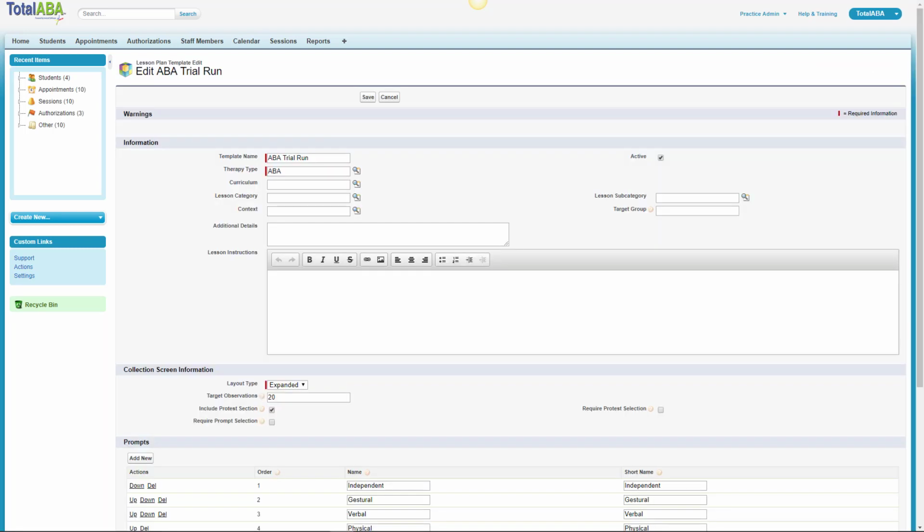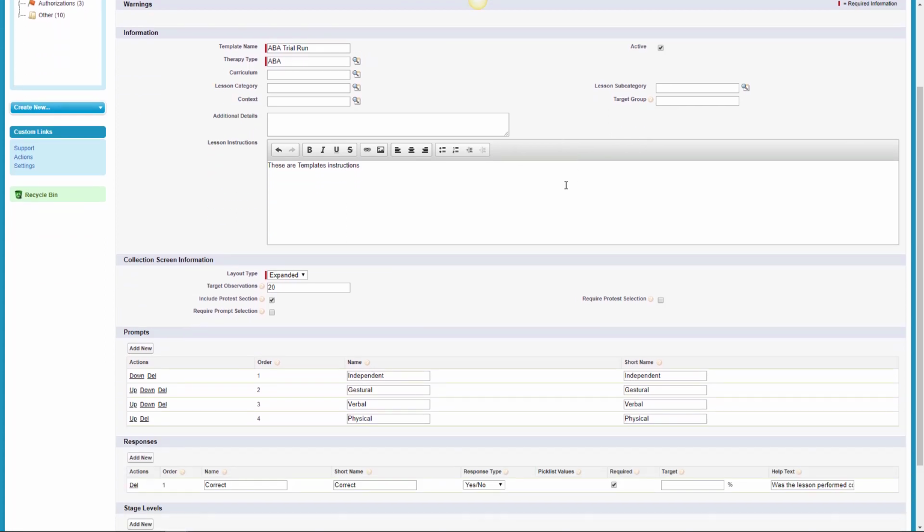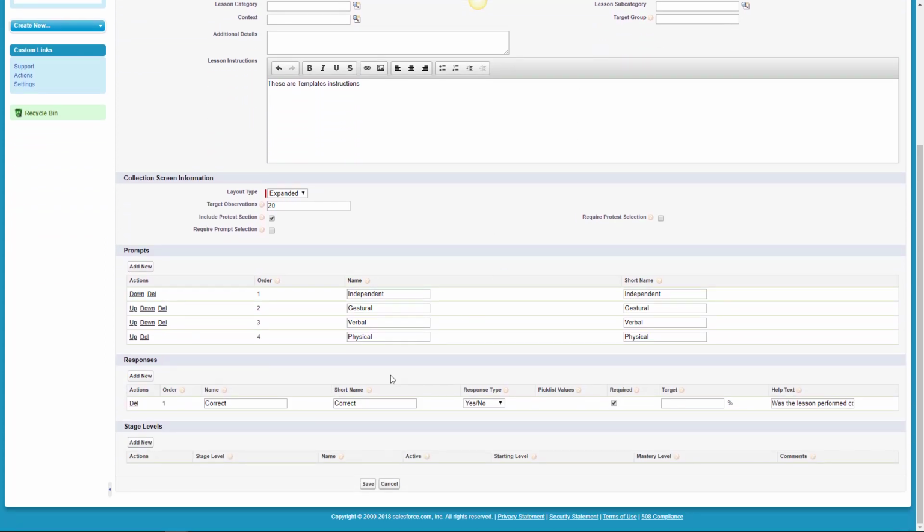The new lesson plan template screen looks almost identical to the lesson plan screen and can be filled out the same manner as we discussed earlier. The thing to keep in mind is that you want to keep things fairly generic on templates as they'll be used over and over again. Anything filled out on this form will be copied into the new lesson plan screen when this template is applied. Here, I've created a generic ABA trial run template with 4 prompts and 1 response.